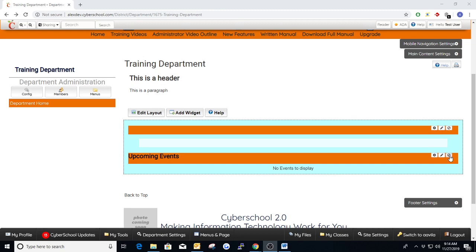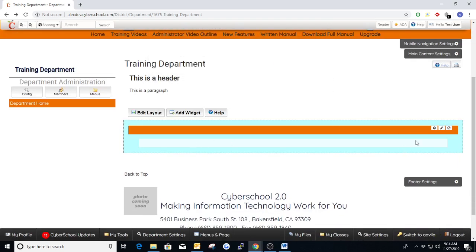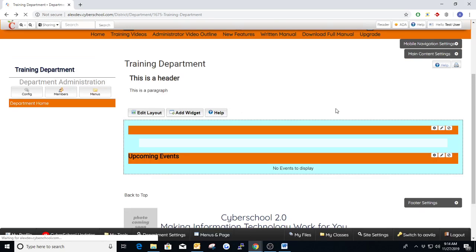The cancel button will actually delete the widget altogether. So let me go ahead and click cancel for upcoming events, and you'll see it's gone now. Then we have this little pencil button, and let me go ahead and add the calendar back. What the little pencil button will do is change how the widget looks.